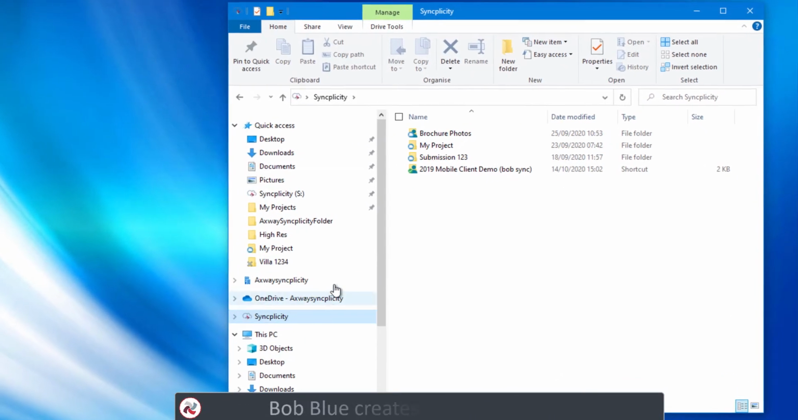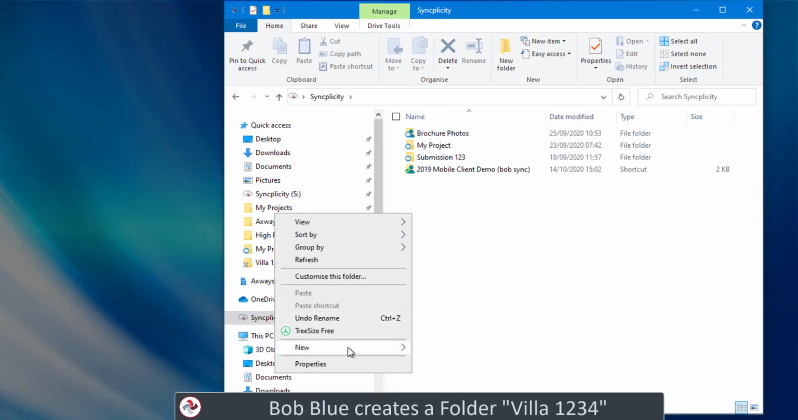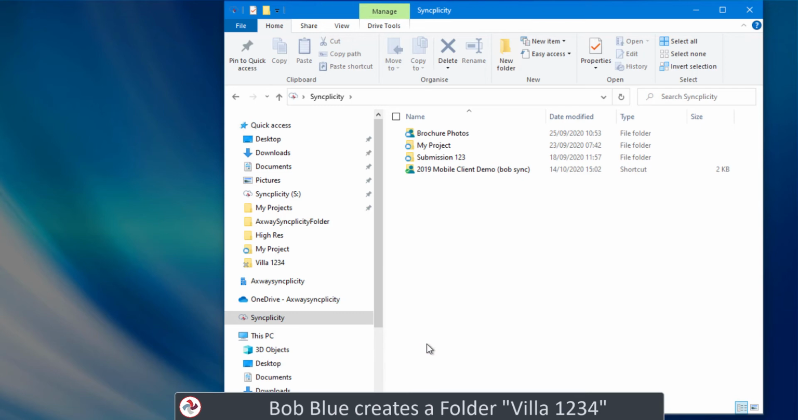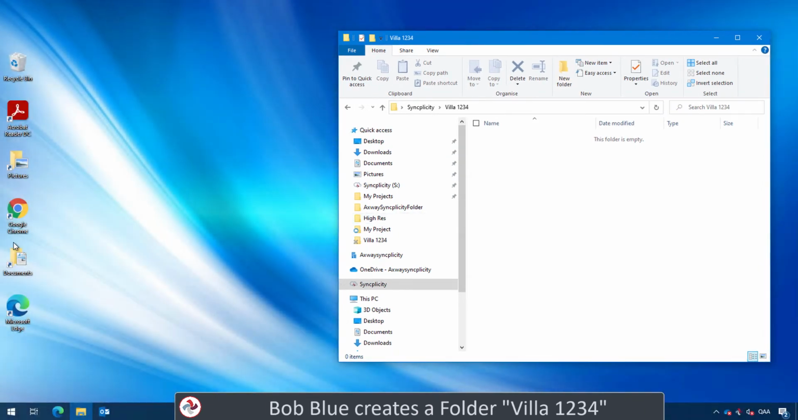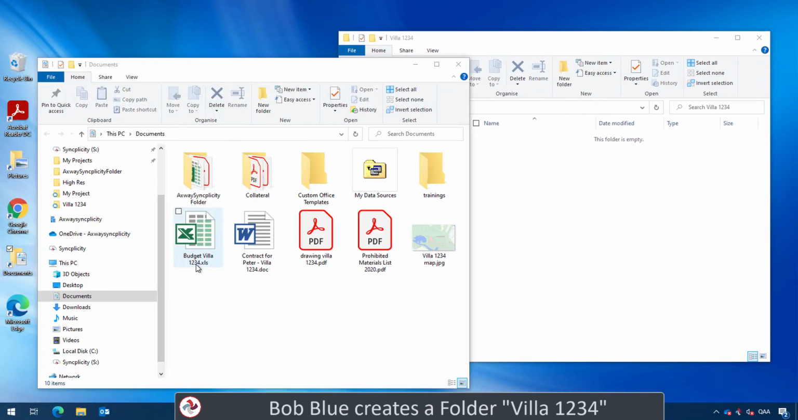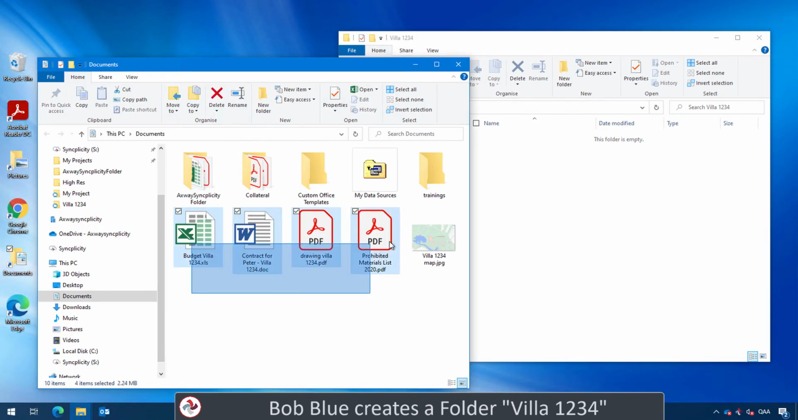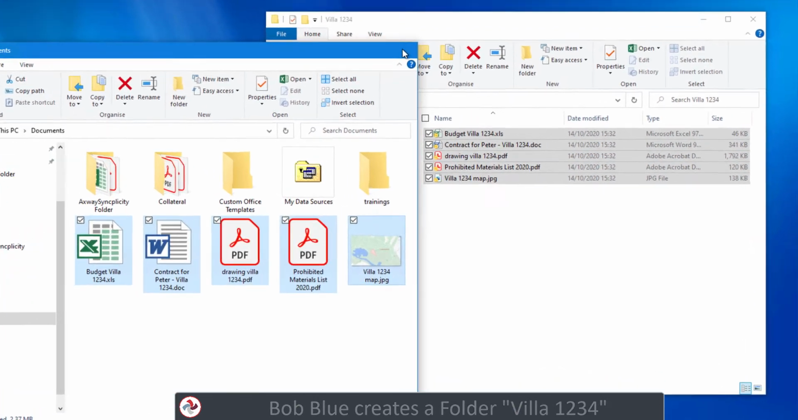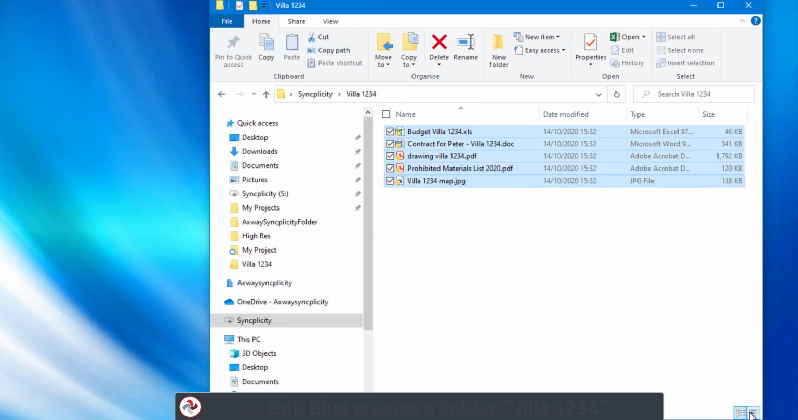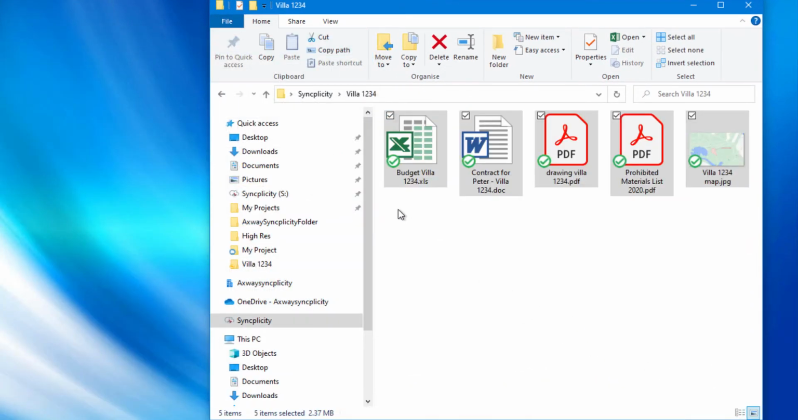Let's do this. Bob has Syncplicity on his computer and he will create a new folder for this project, Villa 1234. In that folder, he will add some documents related to the project, the budget, the contract, and some drawings that are related to this project. Immediately, you see that Syncplicity starts syncing those files. No actions needed, and after a few seconds, they get the green check mark.